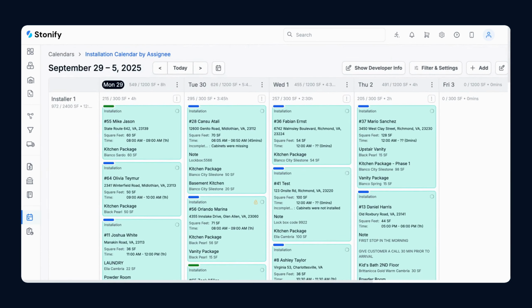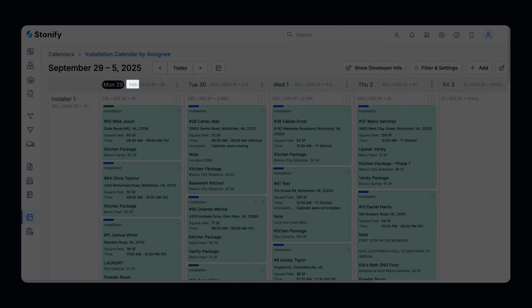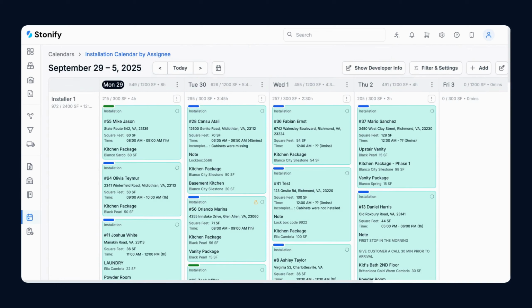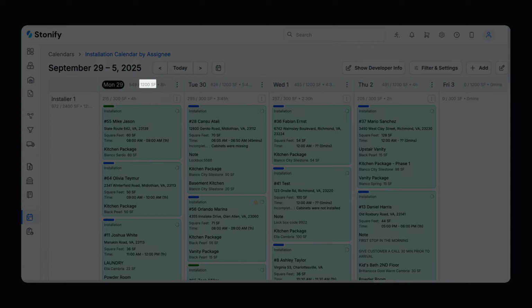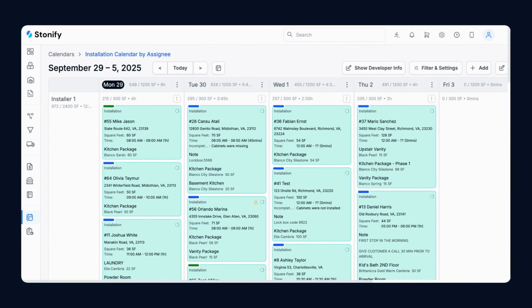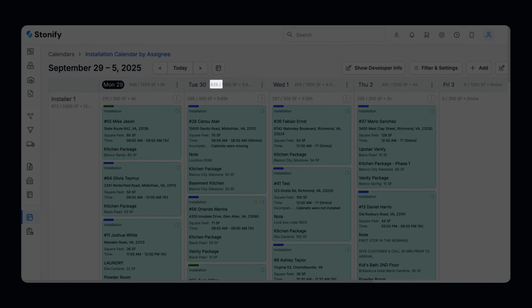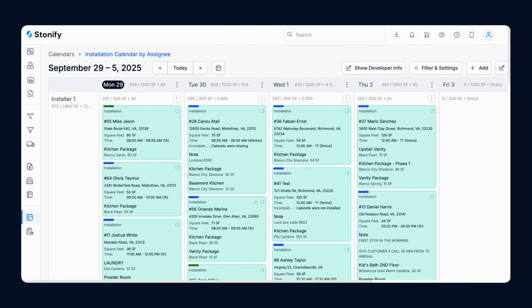On Monday 29th, we see that 549 square feet are scheduled for completion, with a soft limit of 1,200 square feet for the day. The schedule for Tuesday is 626 square feet, Wednesday is 455, Thursday is 491, and there are no jobs scheduled for Friday.